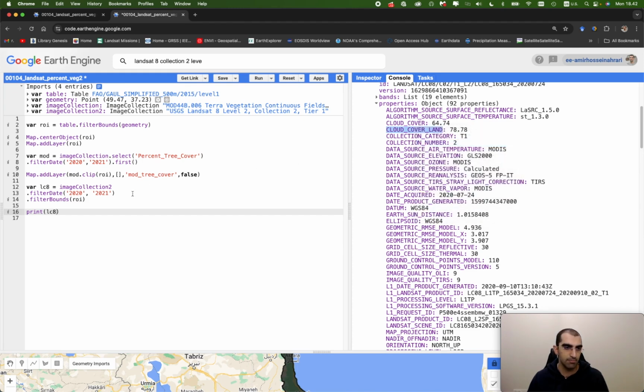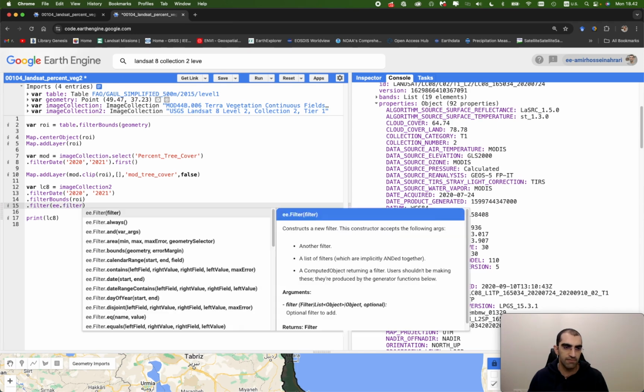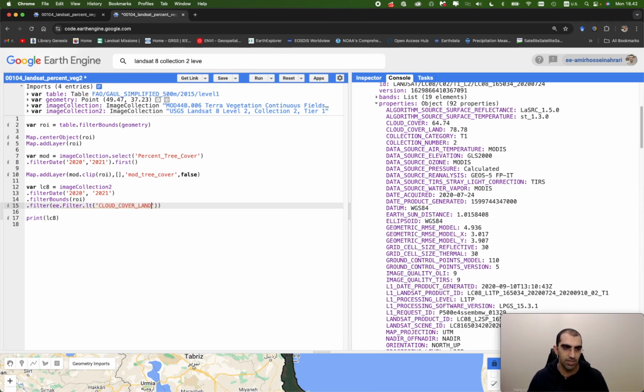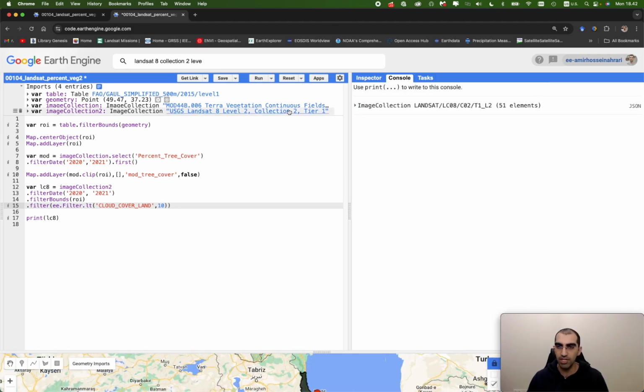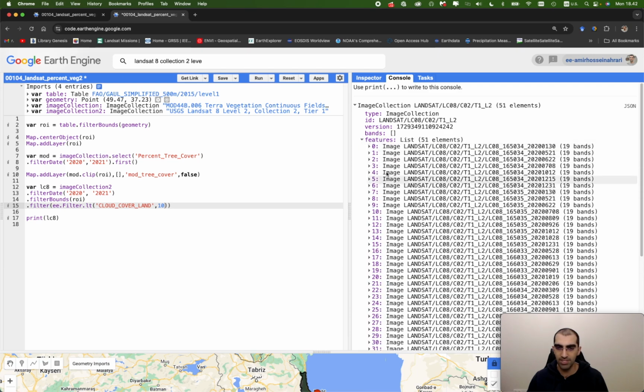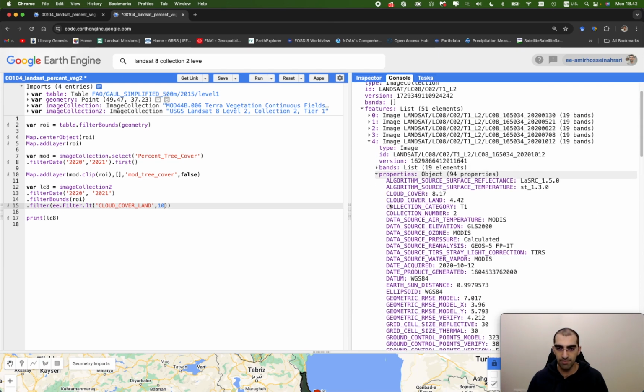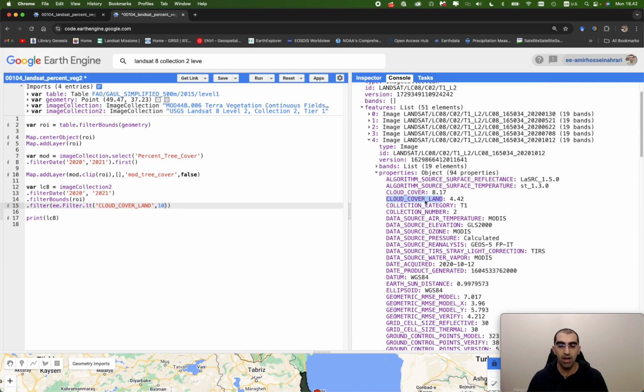So let's make a less than filter, that filter Earth Engine, that filter gets less than. I'm going to filter the images based on the land cover, images with cloud cover less than 10% considered for this region. So call the image and call the variable, and here only 51 elements are available, and all of them have a cloud cover over the land less than 10%.